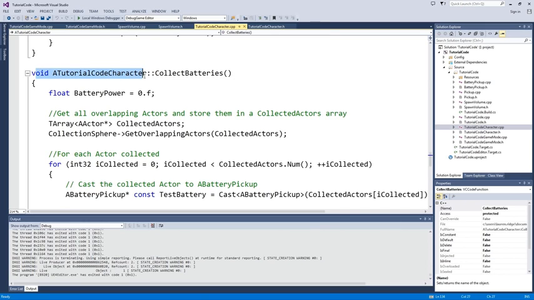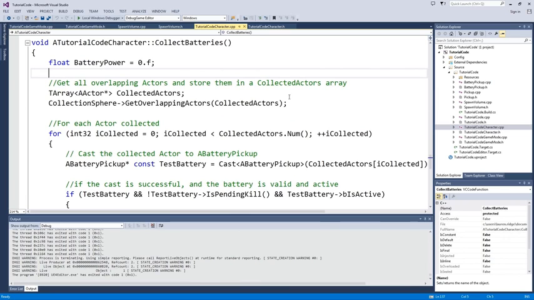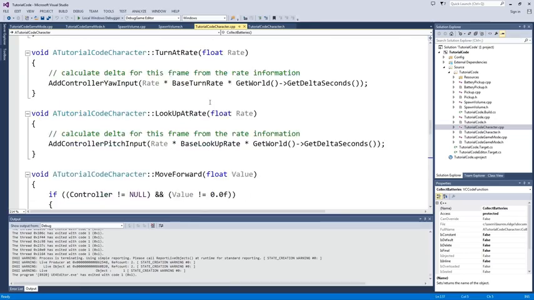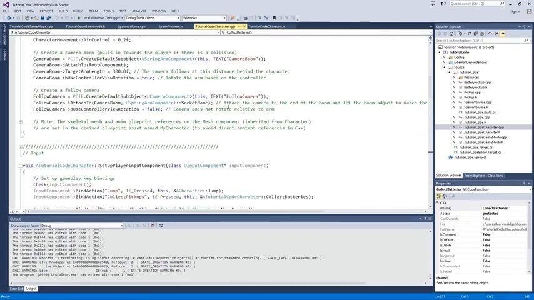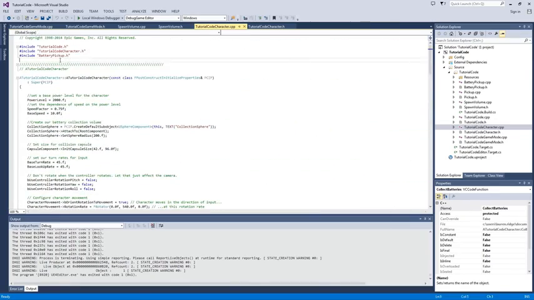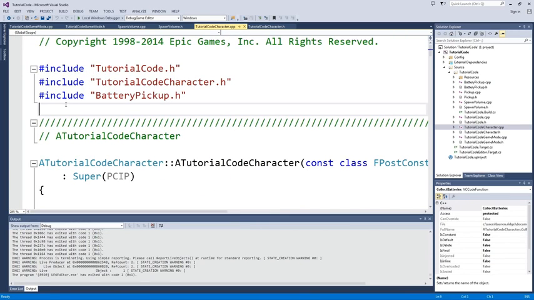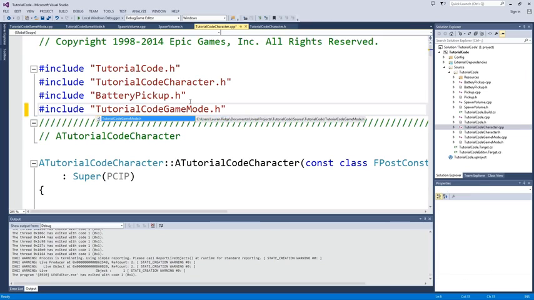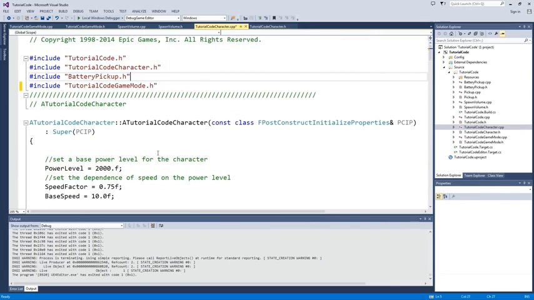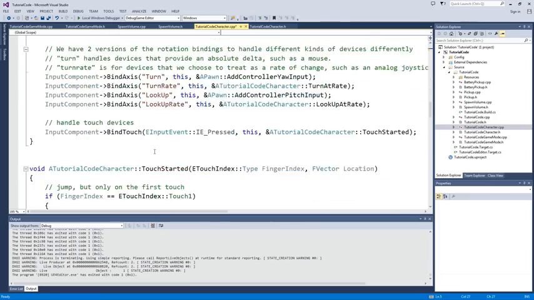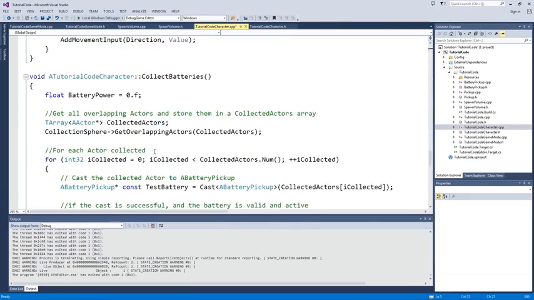So right here, void tutorial code character collect batteries. So we only want to collect batteries if the game is currently being played. So we need to first include the game mode actually. So just zoom out real quick, scroll back up to the top, and include tutorial code game mode.h. That's so we can access that get current state function that we set up previously. So scroll down to our collect batteries right here.